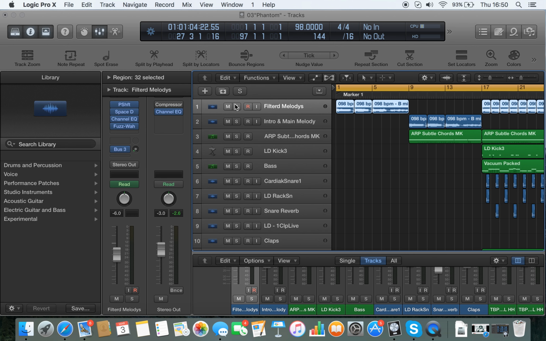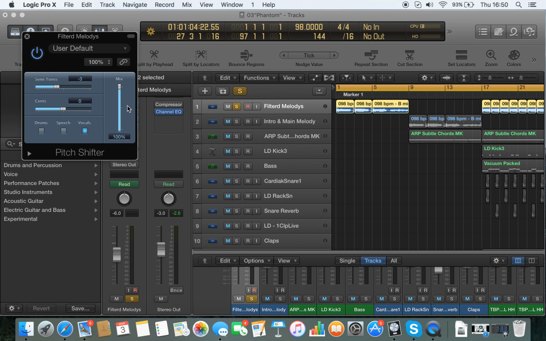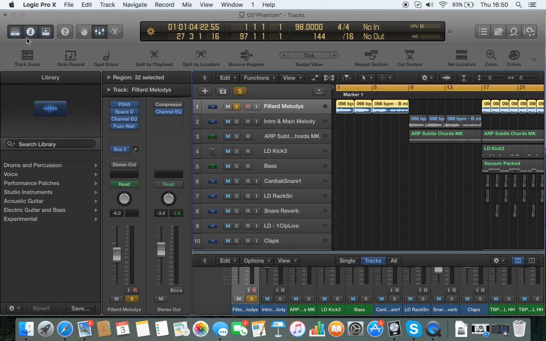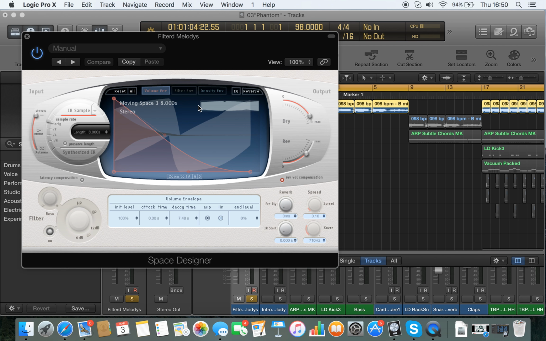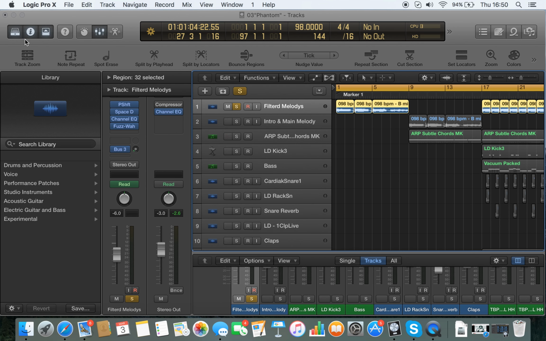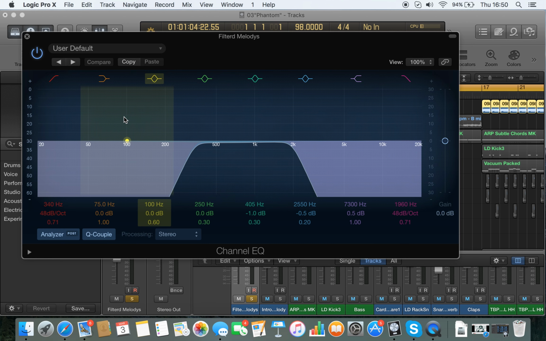So it starts with this. It's got a pitch shifter on it, and it's been taken down -3 semitones with the mix fully up. That just means that instead of having the original pitch, it's just got the semitoned pitch. I've put a Space Designer on that, a warped space with a 3.8-second reverb time. And I've also got a channel EQ on there where it's been filtered quite a bit. I've taken a lot of the lows and a lot of the highs off.